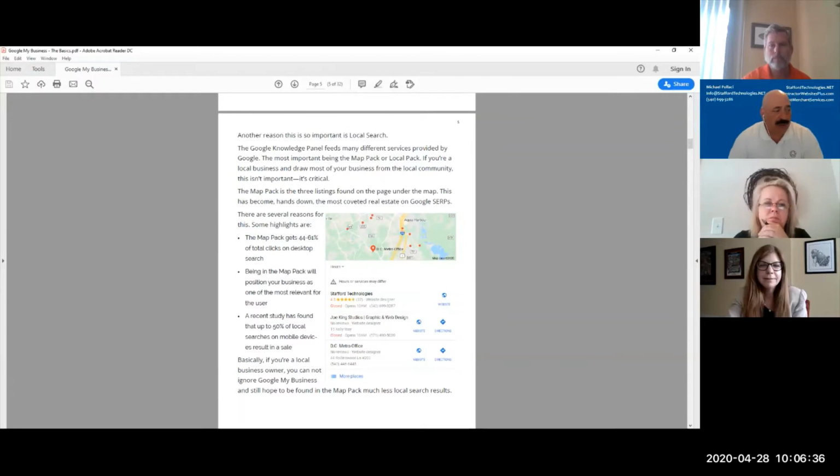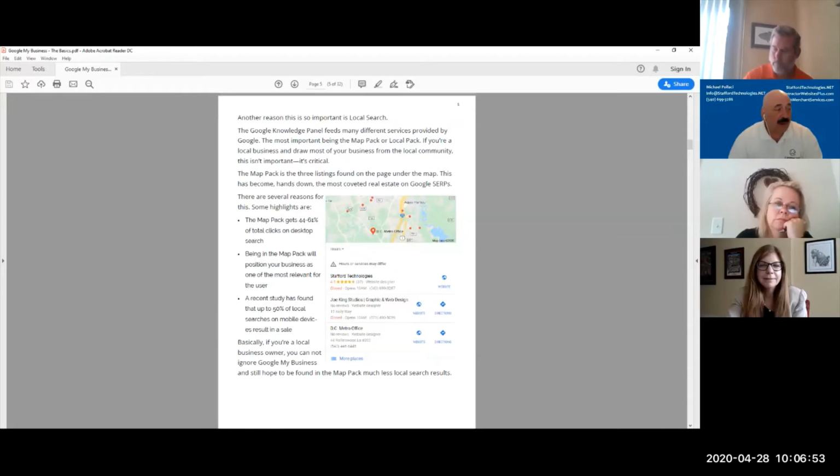Also, that knowledge panel feeds the map. And this is called the map pack, and everybody has seen this. You usually have one ad up top, and then you end up with 3 organic local search listings in the map pack. The knowledge panel directly feeds this map pack.